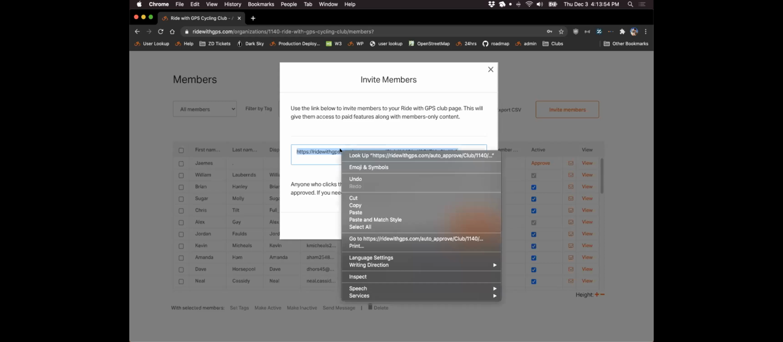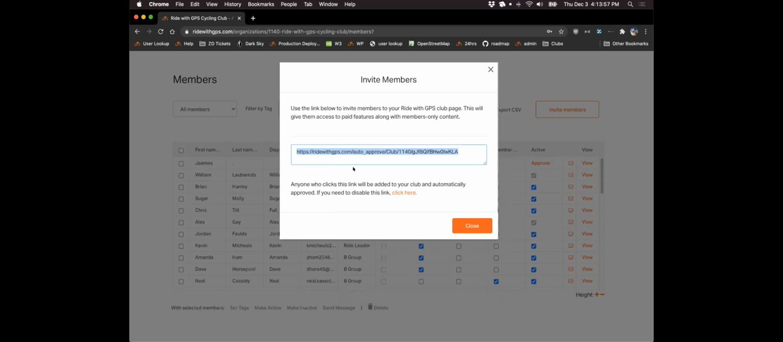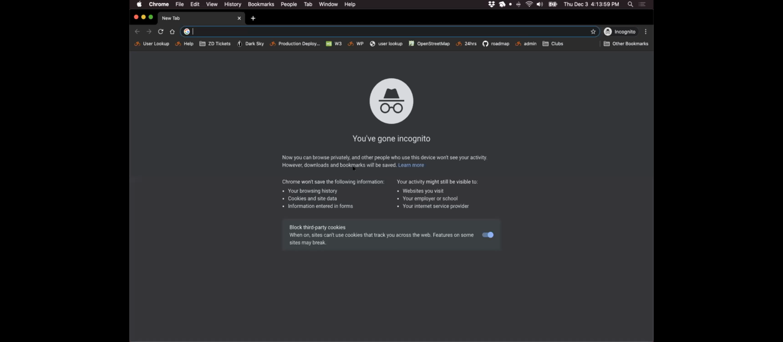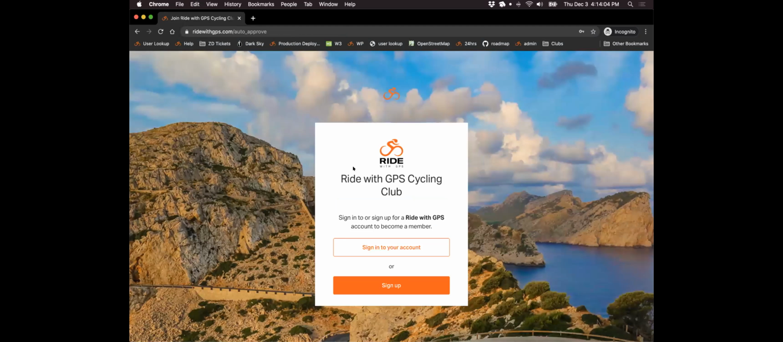So let's look at what that looks like. I'm going to copy this and open an incognito window here. And so you just sent me that link. I clicked it and I proceed to this page. And this is what I first see. And so I see the club's logo. Here it's Ride with GPS because that's the logo we're using. If it's for your club, it would be whatever logo you've added. You'll see it right here. Same goes with the name. This is Ride with GPS Cycling Club, but it would say whatever the name of your club is.